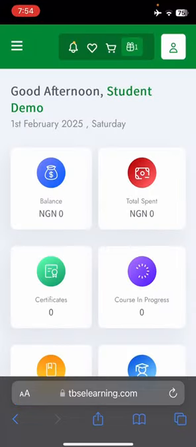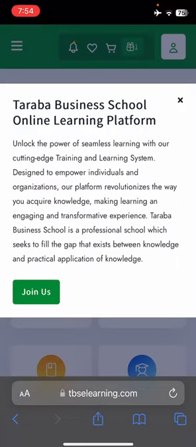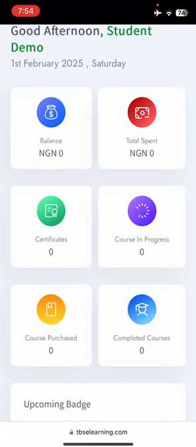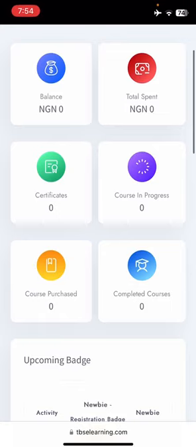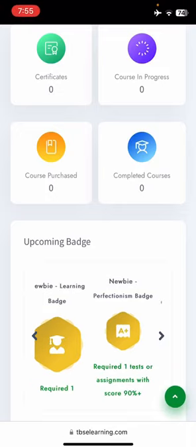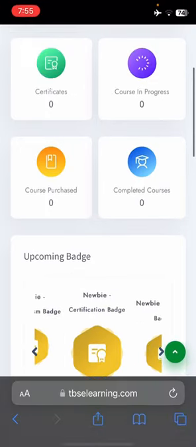Once registration is successful, you will be redirected to the dashboard where you can unlock the power of seamless learning with our cutting-edge training and learning system, which is proudly designed for you. On this page, you will see that your balance is 0 naira, the total spend is 0, certificate 0, course in progress 0, course purchase 0, completed course is 0. And then you have one batch acquired for you. You can keep acquiring more of this batch as time goes on, but for now you only have one batch.